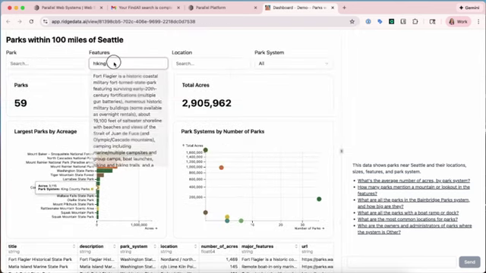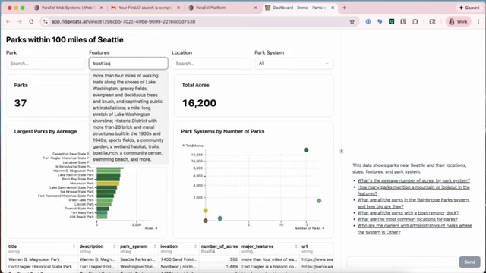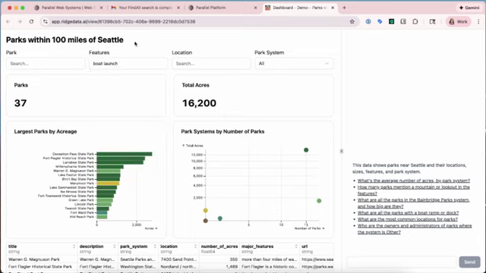about all the different hiking trails, or maybe I have different people in my family who are interested in boating, so we want to look at a boat launch, and when I search for that, I'm going to see all of the parks within 100 miles that have a boat launch, so that's great.